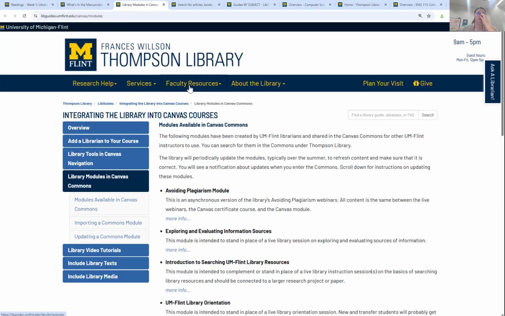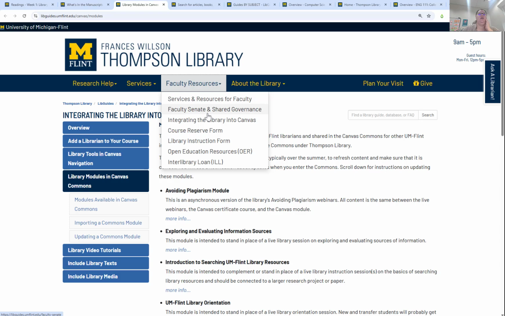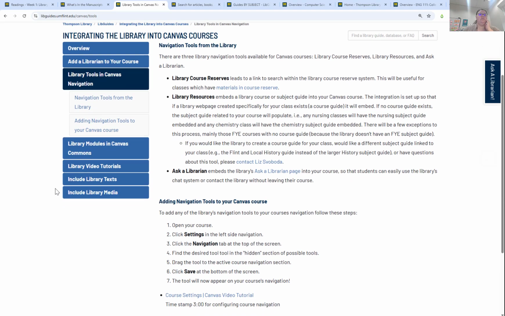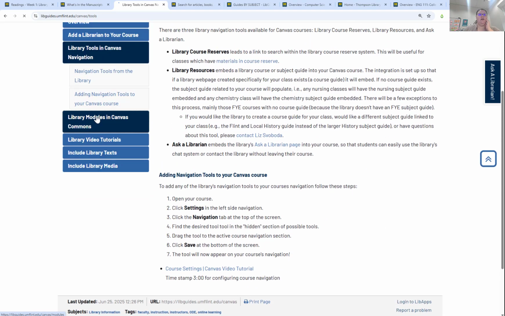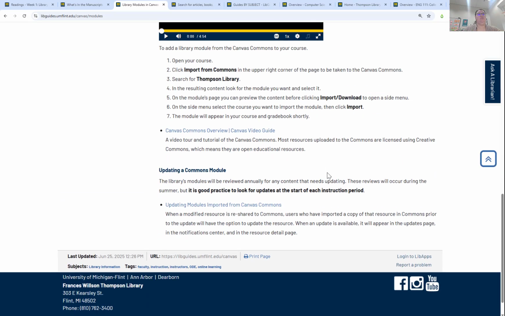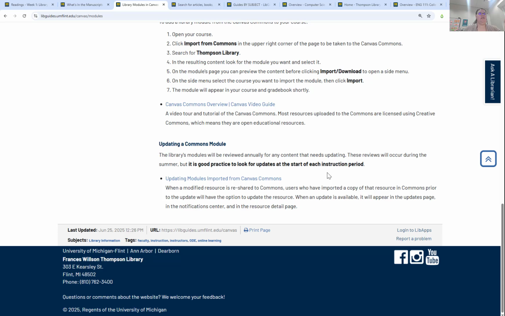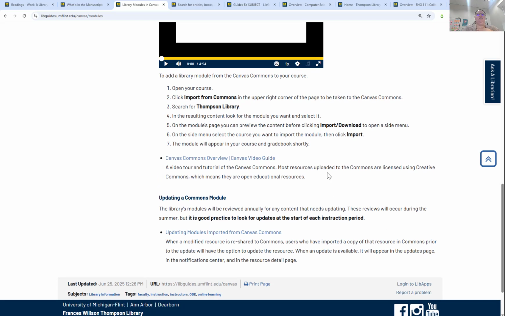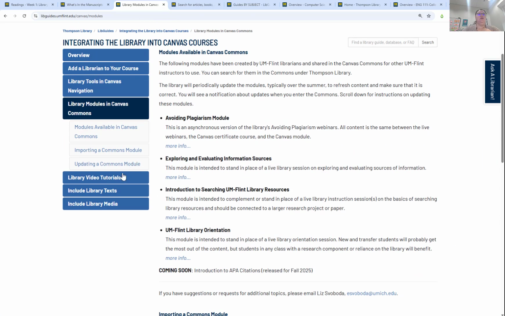Just to give you an idea, this is what it looks like. It's under the faculty resources, integrating the library into Canvas. It talks about adding a librarian. It talks about those Canvas tools as well. It talks about the Canvas modules. It also covers how to import as well as update a Canvas module, so you don't have to re-import it. You can just update it from previous semesters, just to make sure that everything's working well.